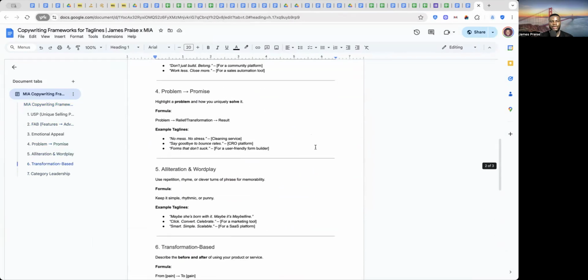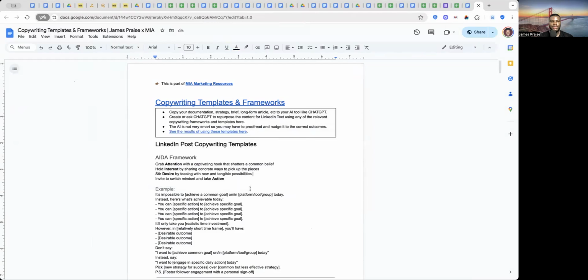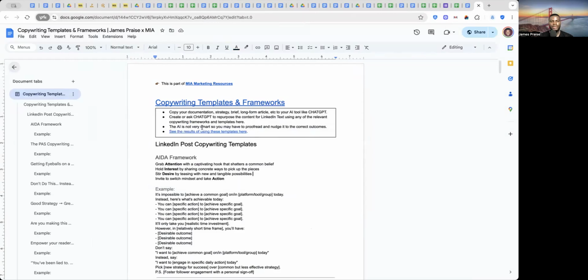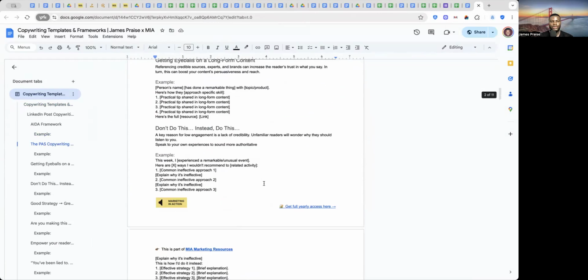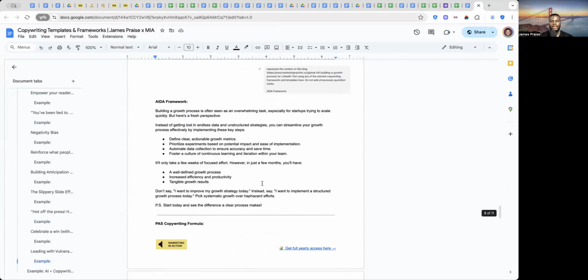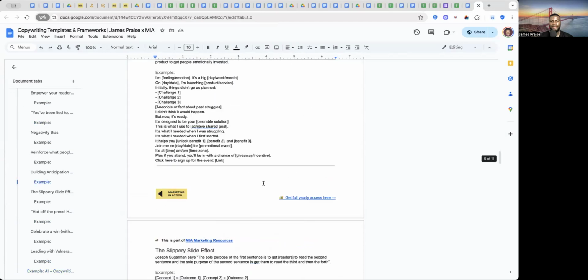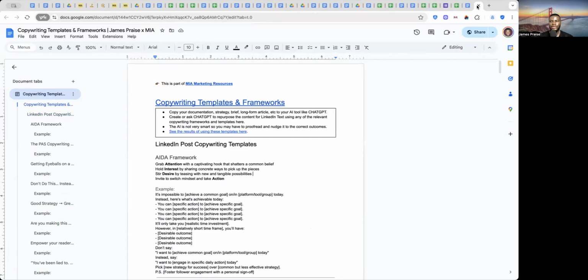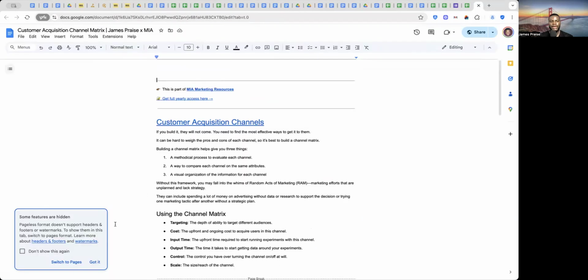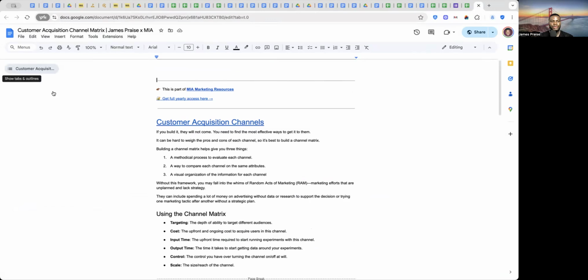This is a set of copywriting frameworks for taglines, for you to develop taglines for your product or your business. This is a copywriting template and framework that you can use to create maybe custom GPTs or GPT projects that you can use to unify your messaging across the board.